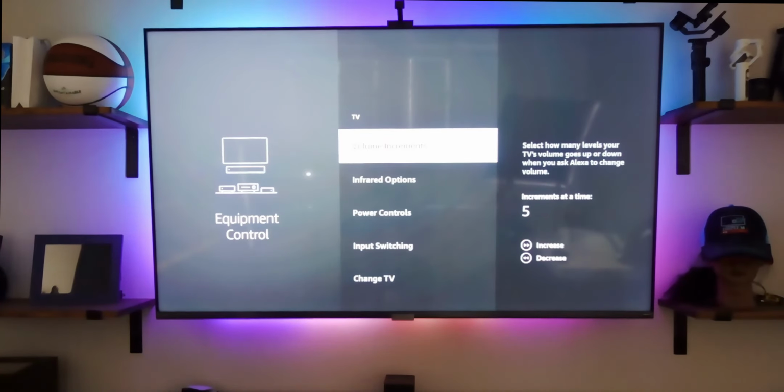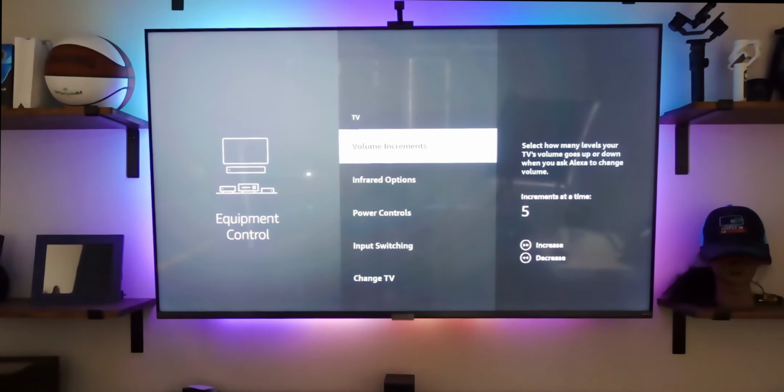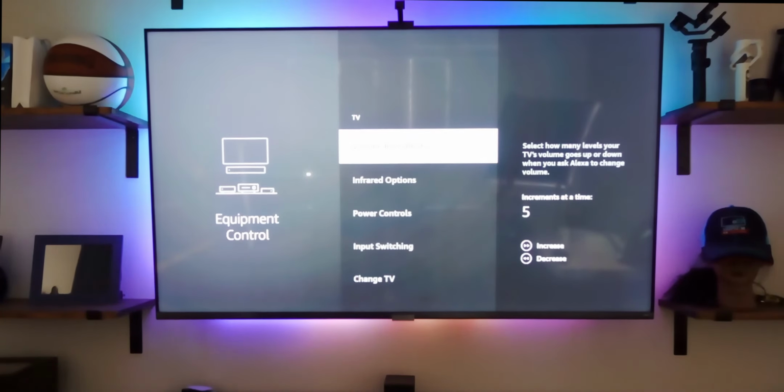All right, now we have a couple options. So now we have the volume increment. Basically when you tell it to turn up the TV, you can select how much you want it to turn up. Right now I have increments of 5, but you can press the rewind and fast forward button to bring it up or bring it down. So now let me just lower to increments of 3. Now when I tell it to turn up the volume, it should go in increments of 3.